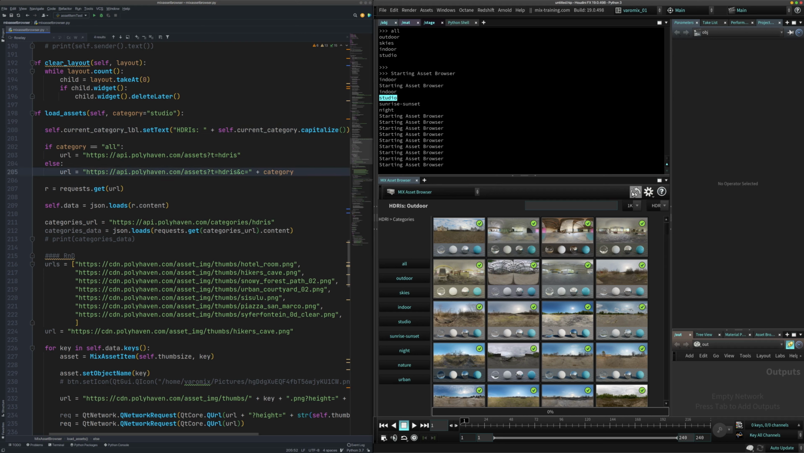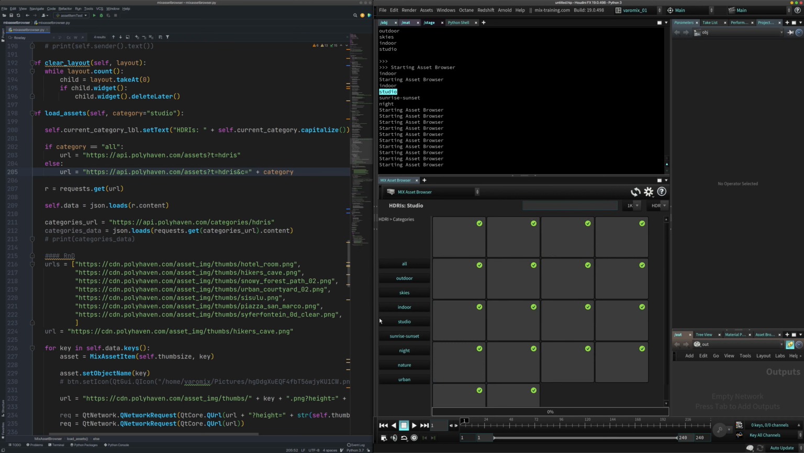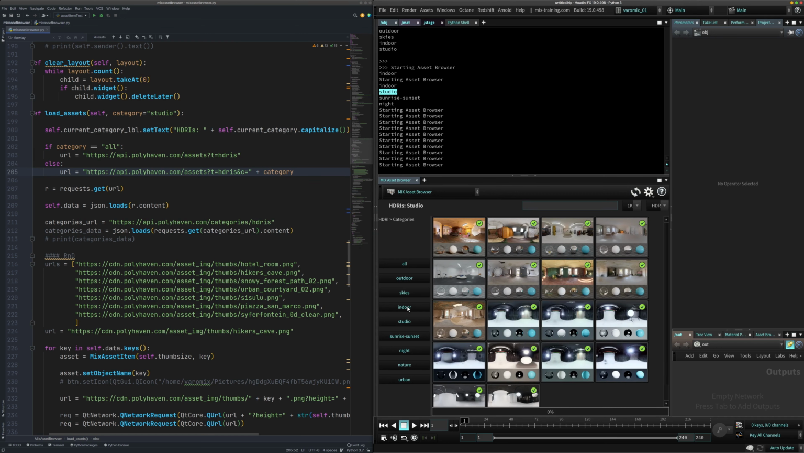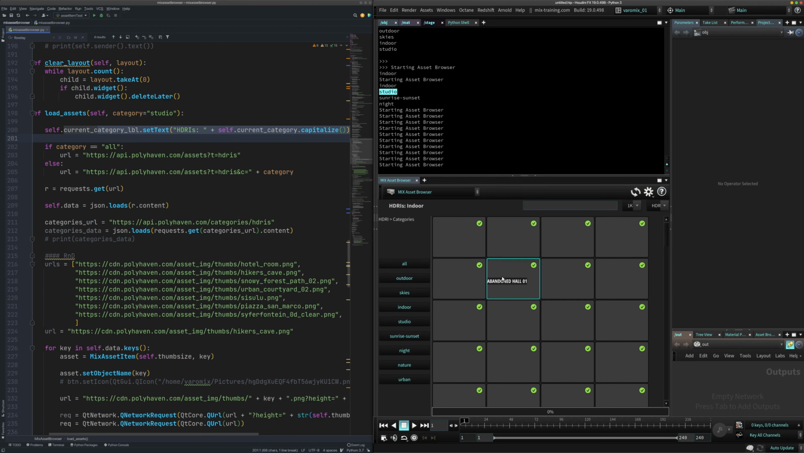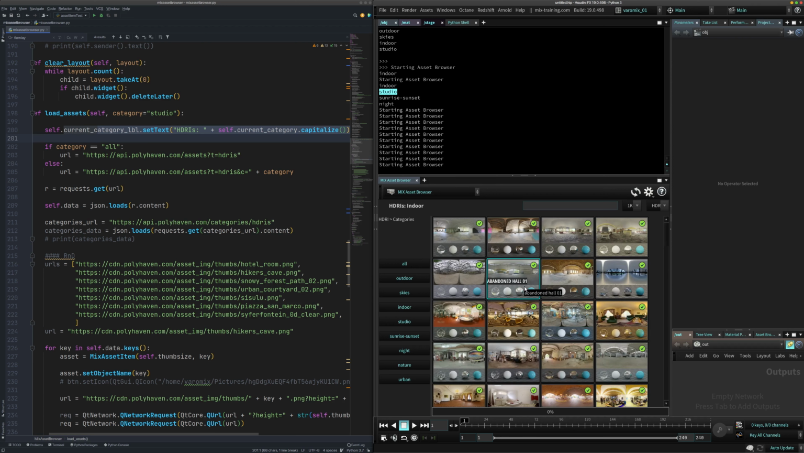So let's try this. This should be now changing when we click on this guy. It says studio now. There we go. Because when it loads the assets, it changes to this outdoor, and there we go. Outdoor. It's changed to indoor. Indoor works. You can see it's loading. This is something that we're gonna need to fix later.